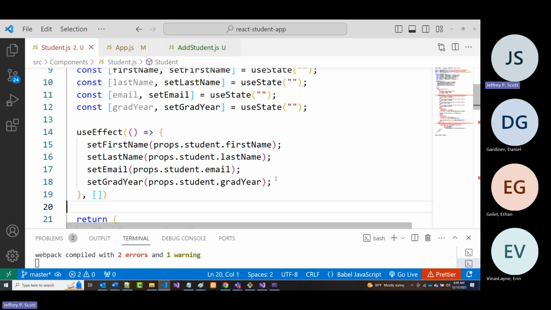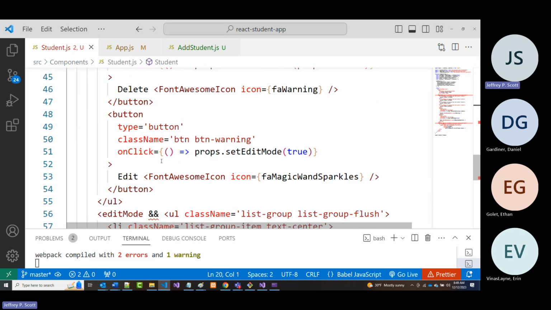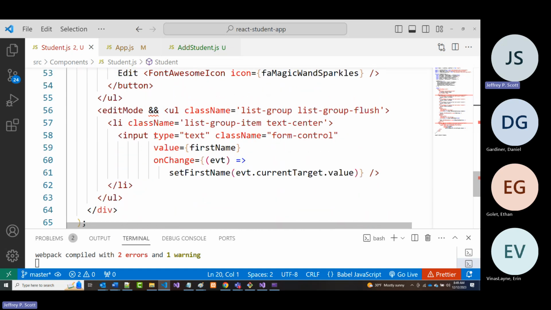And the reason that we want to do that is, what if, for example, the only thing we wanted to change was the first name? We should have the current values in there for last name, email, and grad year. We should have all of them in there because we don't know what the student's going to want to change. In fact, maybe you brought up the wrong student and you don't want to change anything. So right now in our edit mode, this is the only one we put in.